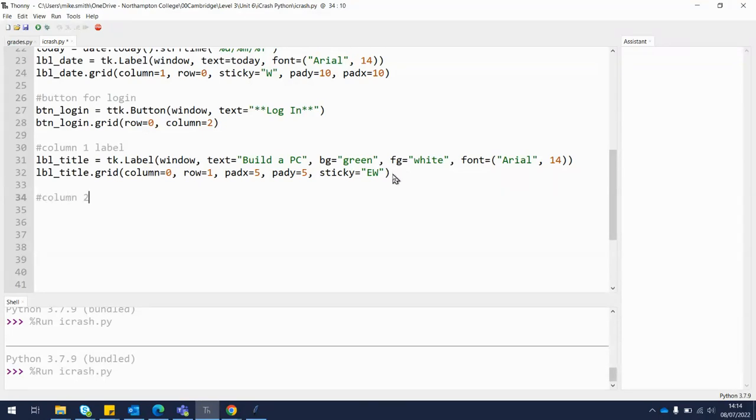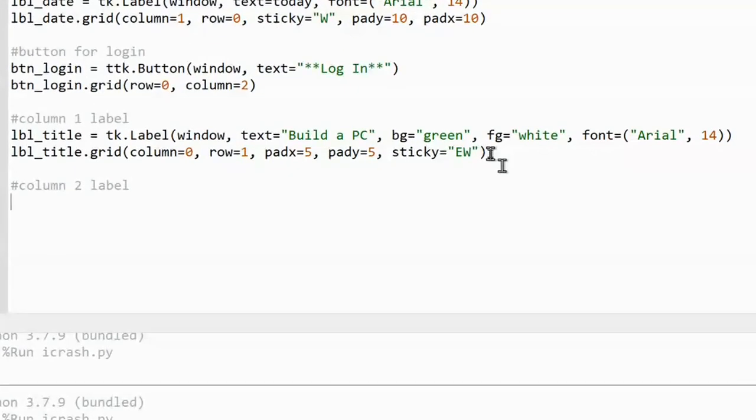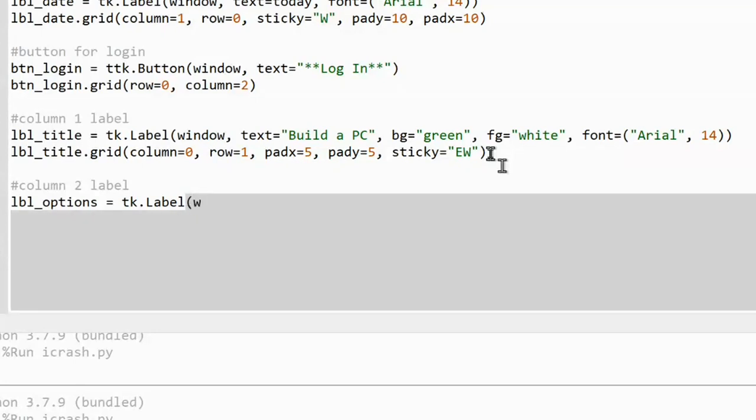So this is going to be the column 2 label. And the process is going to be exactly the same as we just did, only the text and the color is going to be a little bit different. So this LBL is going to be for the options we're giving people. So what kind of processor do you want? What kind of graphics card do you want? So this is going to be options, all right? So same as before, tk.label. Pop that on the window.